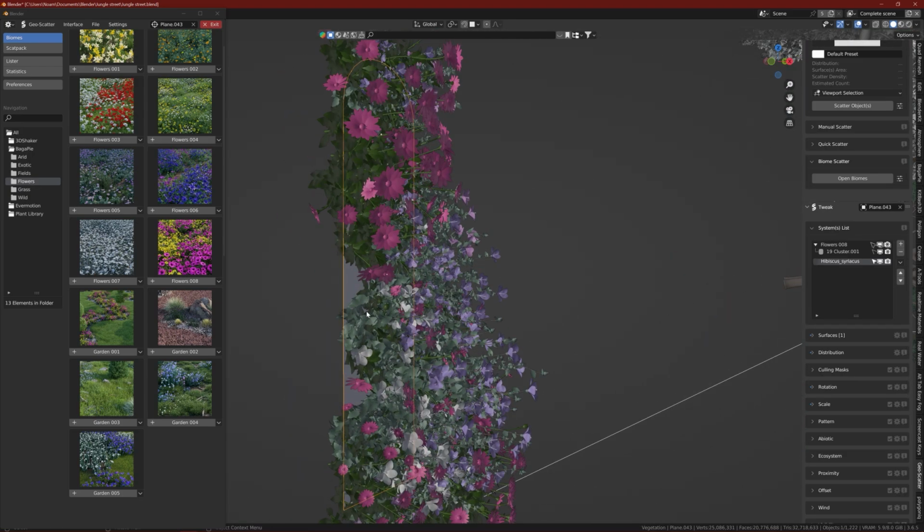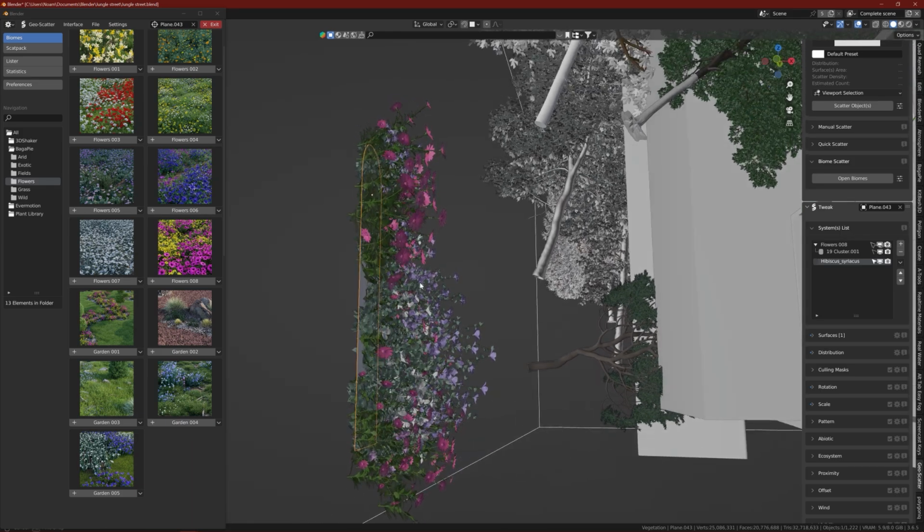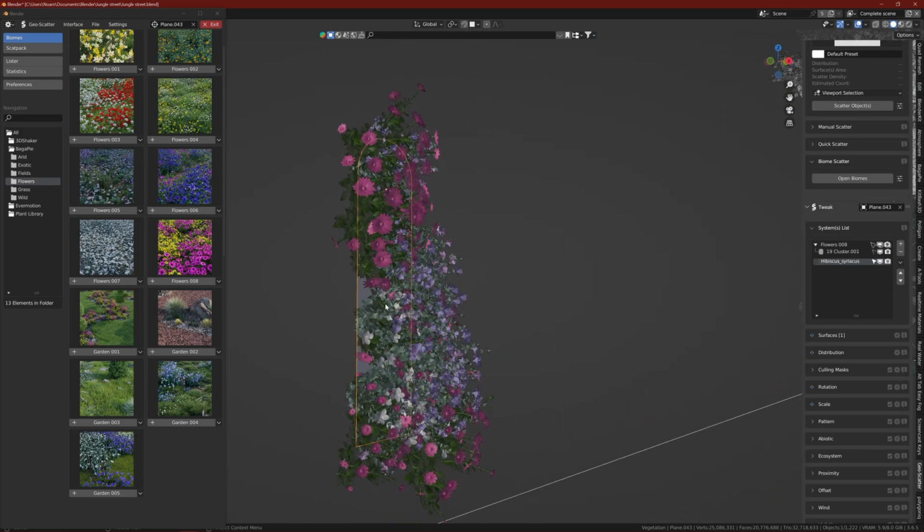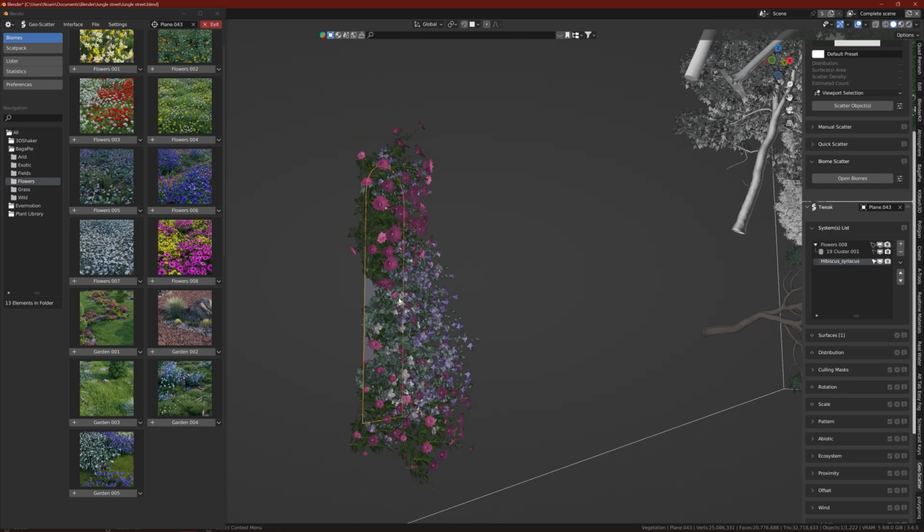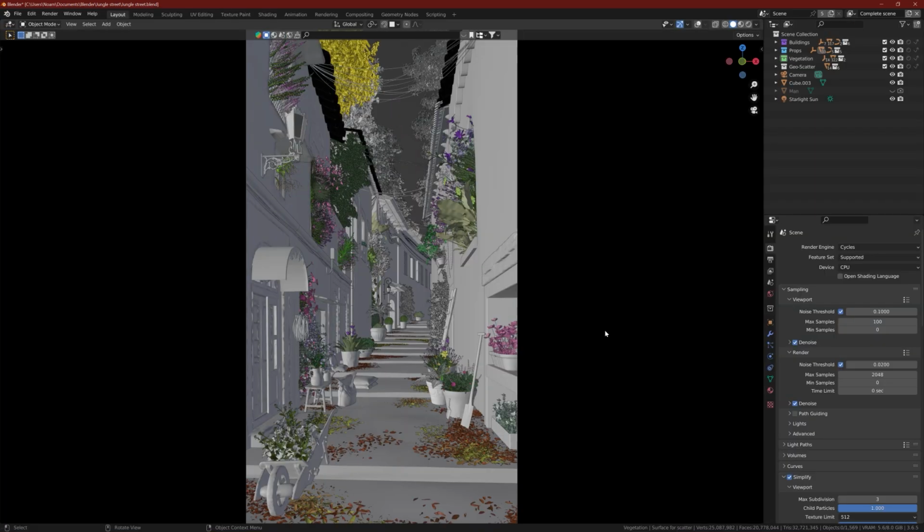And yeah, more of a quick way to show variation in grass and flower and vegetation in general. So after everything is finished, it is time to move on to the rendering stage.